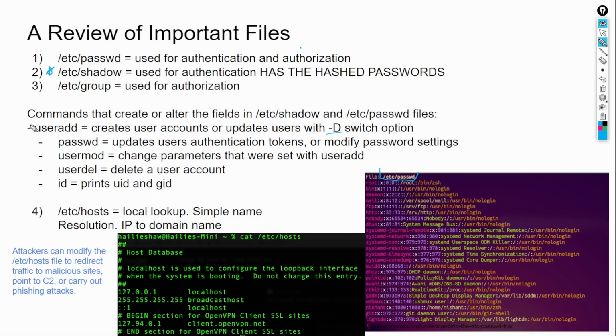I just wanted to call out 5 or so commands that get you thinking about what these files do for authentication and authorization, and some commands we covered on the other slide. Obviously, if we add, remove, change, or modify a user, these files are also going to be updated.